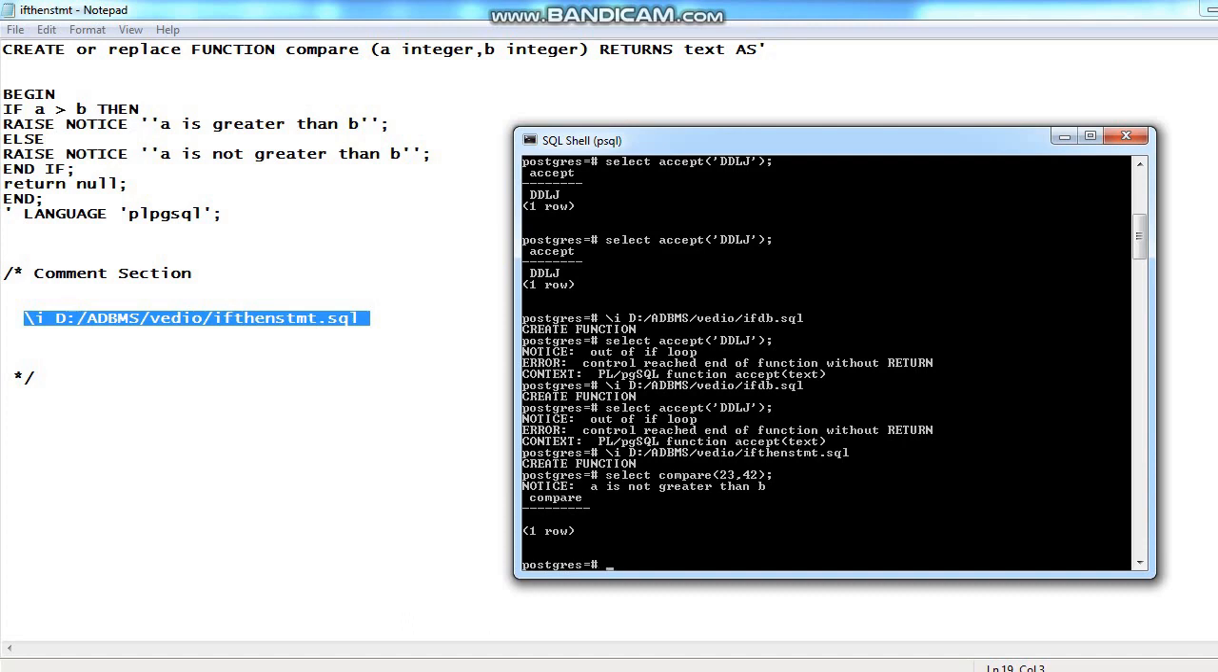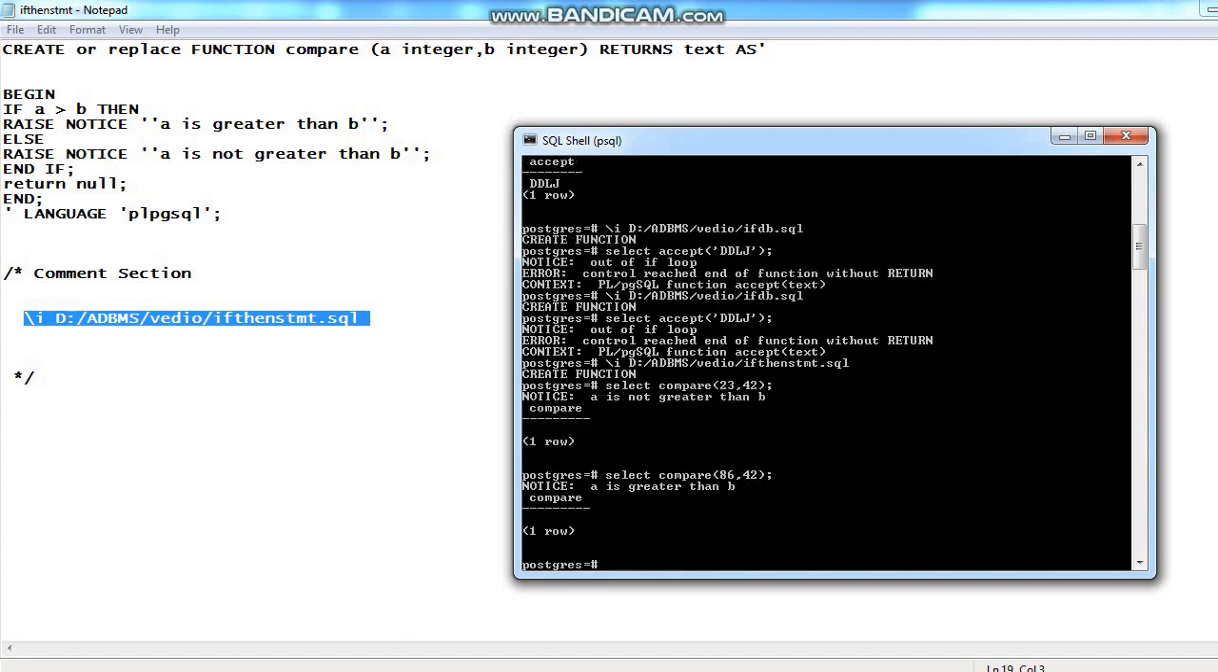42. Let's see another example over here. Let's see what happens over here. This is suppose 86 and 42, right? Let's see what happens. So a is greater than b. The first part is executed, right? A is greater than b. I hope this is clear to you. If the condition is true, then execute that particular statement, else execute the else statement, right?